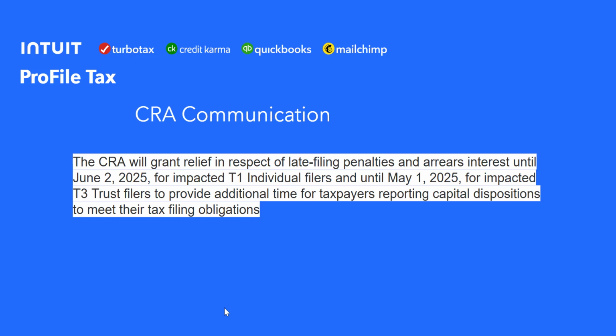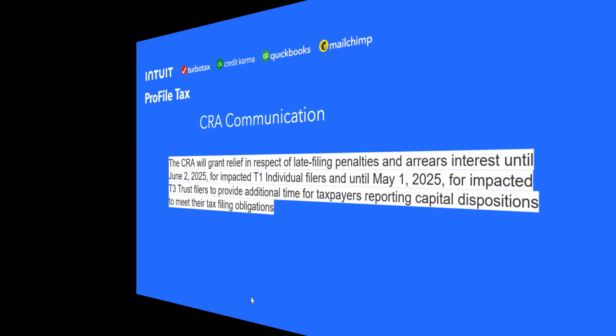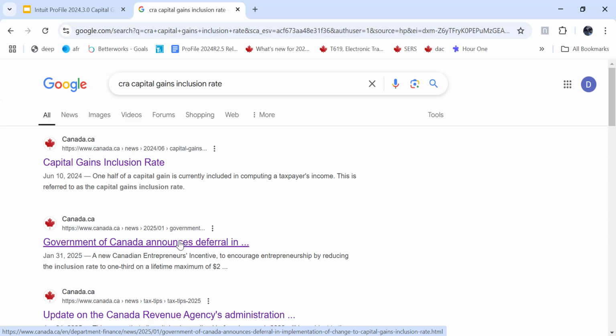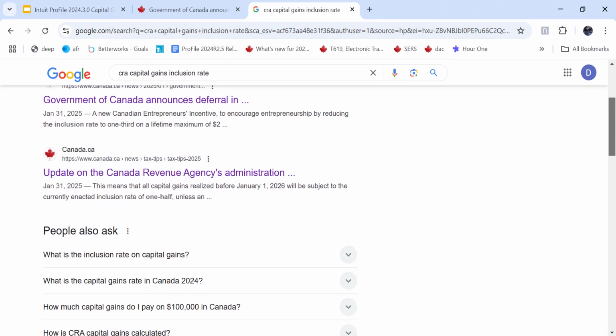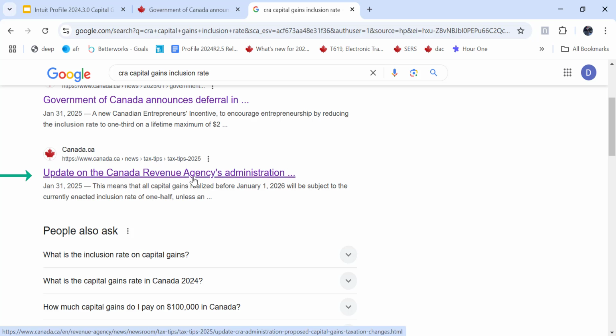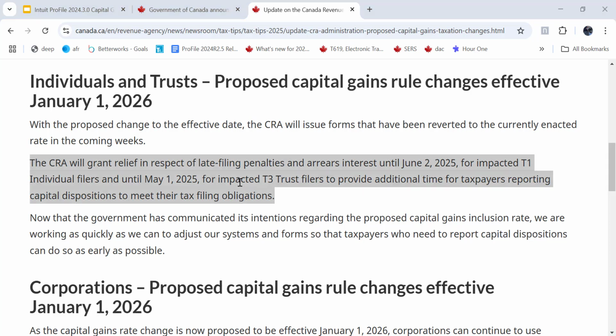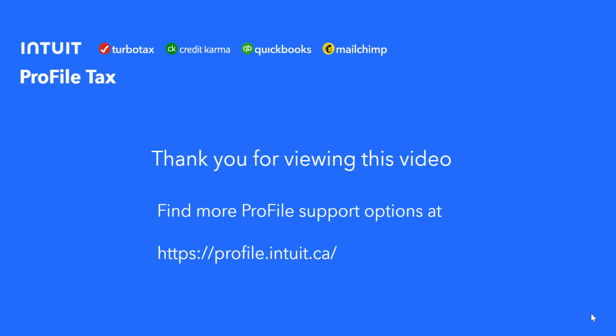Let me just show you now how you can find this link at CRA. I'm on Google and I just type in CRA and look for the capital gains inclusion. This one here, it announces the exclusion deferral. I can do the same search, this time looking at the update on the CRA administration. This is the link that has the information that I pulled out about the grant of relief. You can use this link if you want a reference to the grant of relief for late filing penalties and arrears interest.